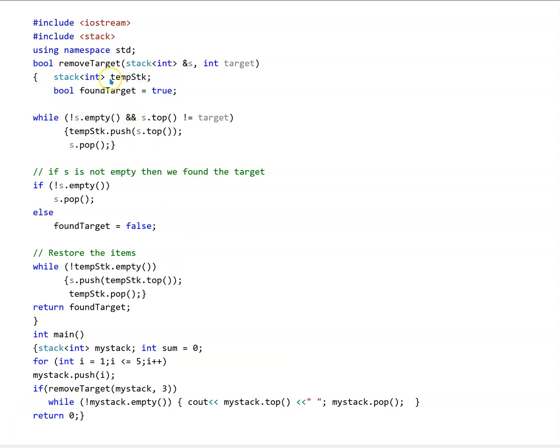So we have our function remove target, which takes a stack, and we're going to implement another temp stack. So we're going to go through, and while the stack isn't empty and the top doesn't equal target, we're going to push it on to the temp stack. If S is not empty, we found the target. If S is empty, we restore the stack, and then we return the found target. And then we can run through and print out the stack. Hence, no mushrooms.